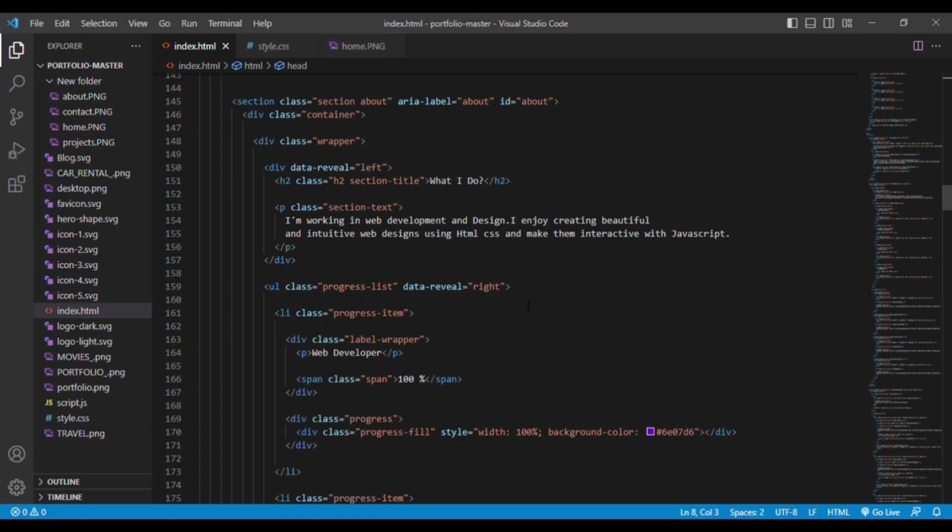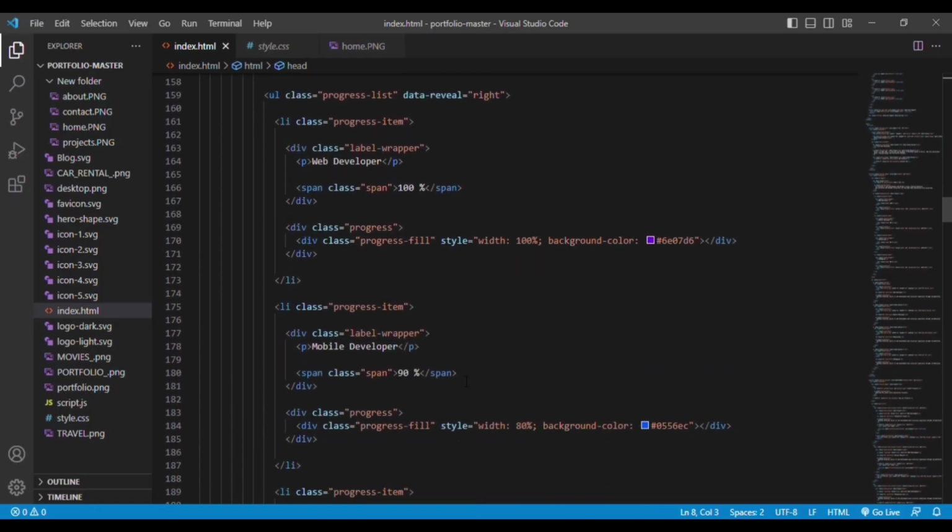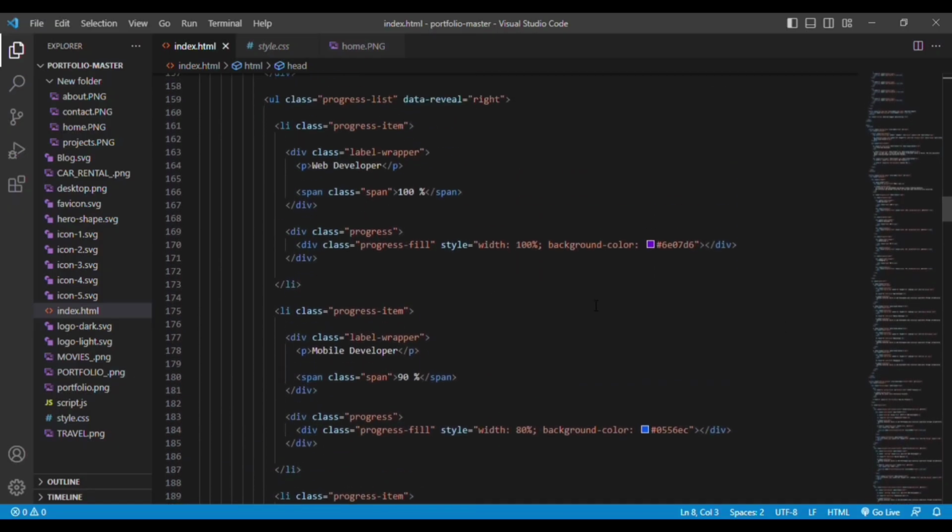Then we have the data released towards the right side. This is for the animation. That is how we are integrating the JavaScript library inside here. So by mentioning right and left we are giving the animation reveal to it. So what I do and this paragraph element, I'm working in web development, will move from the left side to the right side, and this progressive list, that is web developer 100 percent, mobile developer, and these values will move from the right side to the center of the reveal.